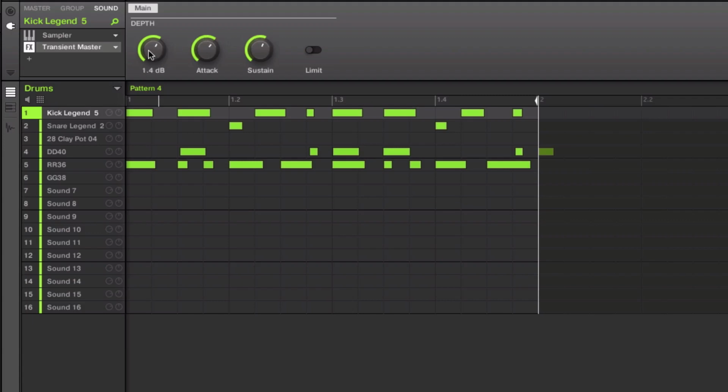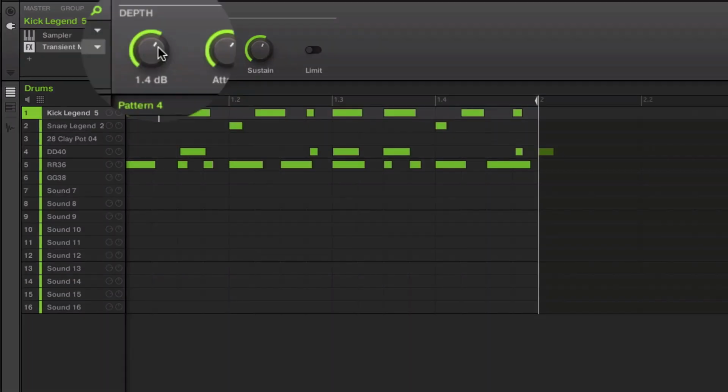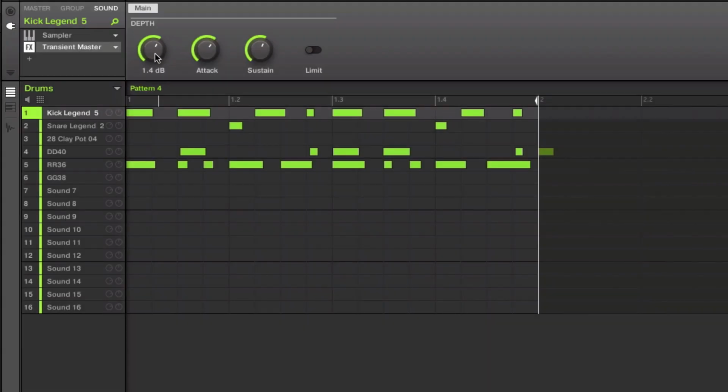Okay, so I just subtly turned up the input gain. If you didn't see, it's at 1.4 decibels, so that adds a little bit more volume to this sound, and it sounds a little bit better to me. So that's basically what this Transient Master plugin is, and of course we need to audition this one more time.